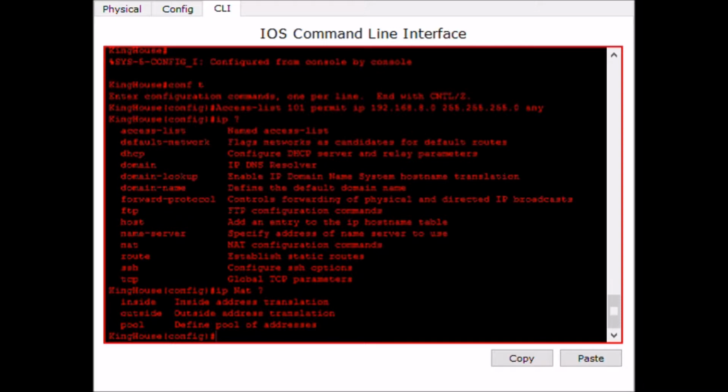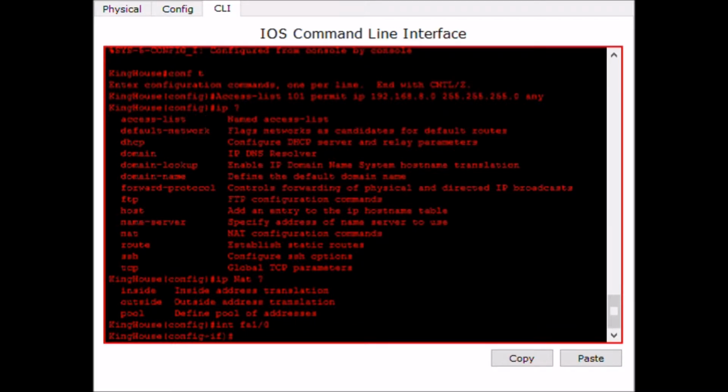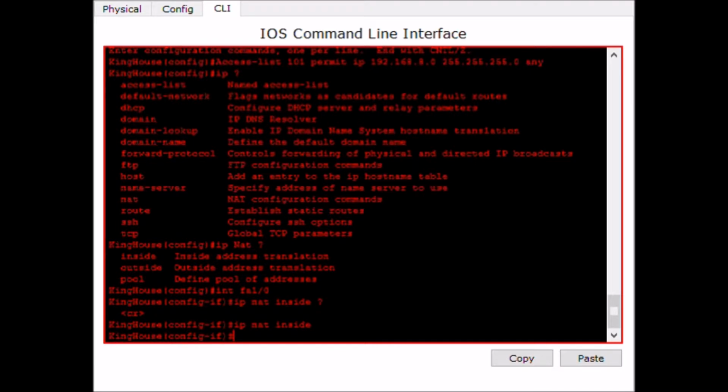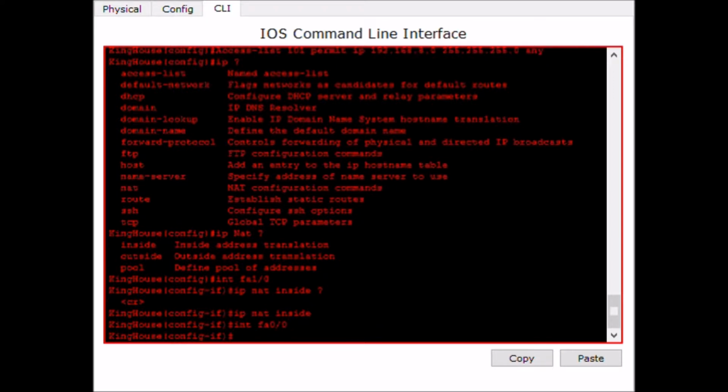To begin with, we're going to tell our router which interface we're going to NAT inside, which would be our LAN port FA1/0, and then outside, which is FA0/0. And I'm lazy, so I'm just going to up arrow and change the inside to outside, just to make it easy.